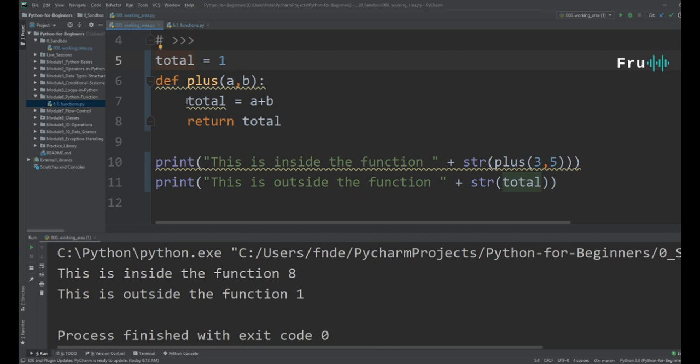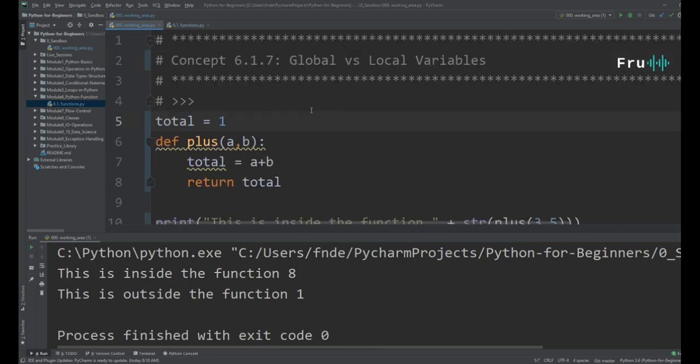All right, even though we're setting total equals a plus b at some point when we call this function, at the end, once we print total, it hasn't been affected because the function cannot change the value of a global variable. It can use the value of a global variable, but it cannot change it. So just something to have in mind in terms of scope within Python or programming in general.